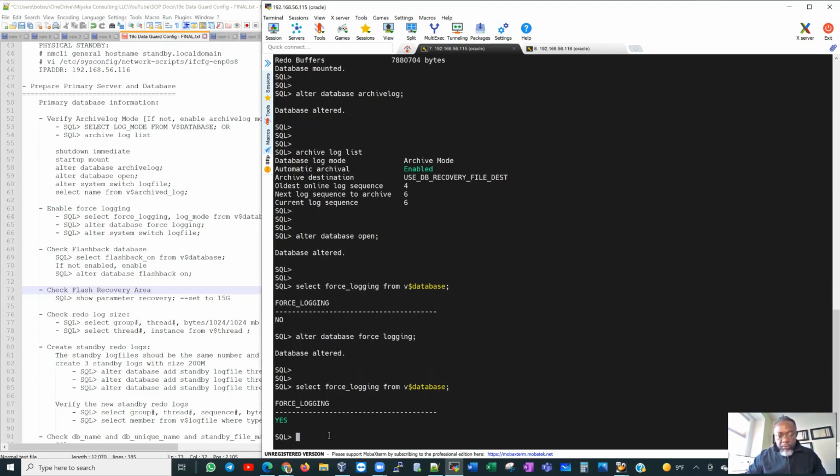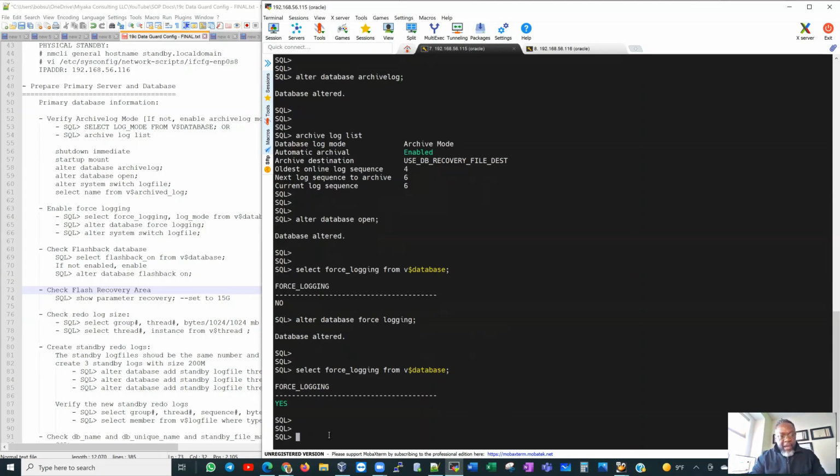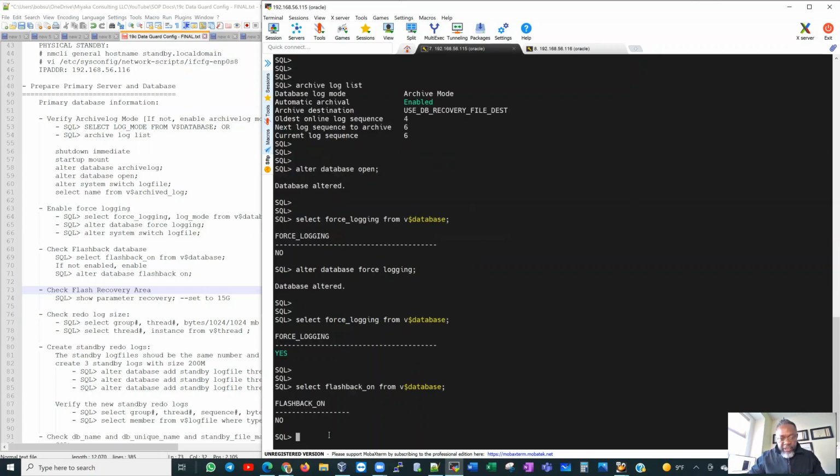Now, we also want to enable flashback database. So select flashback_on from v$database. Let's check that flashback is not turned on at this time. So alter database flashback on.